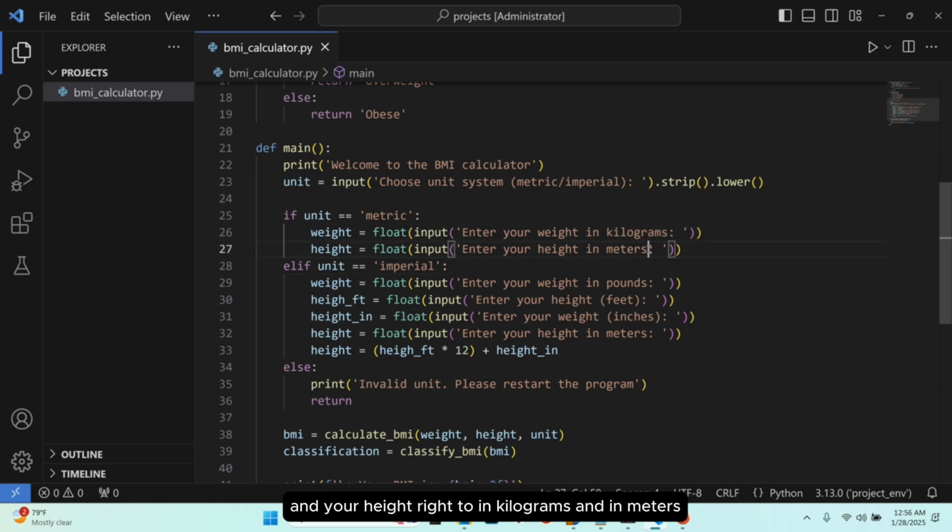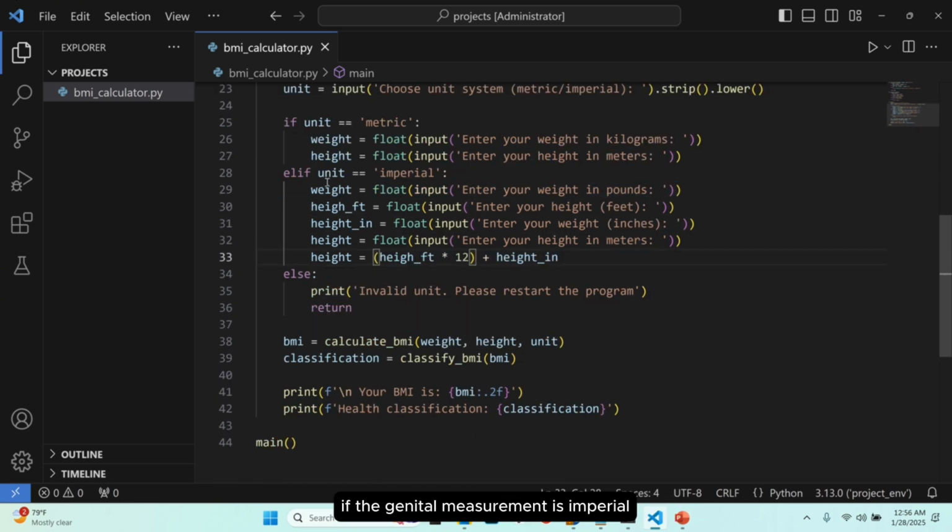So in kilograms and in meters. If the unit of measurement is imperial, then we want to get the weight, obviously in pounds. We also want to get the height in feet and the height in inches. So are you like 6 feet 6 inches, something like that? We're going to get that in feet and in inches, and then we're going to get the total sum of.